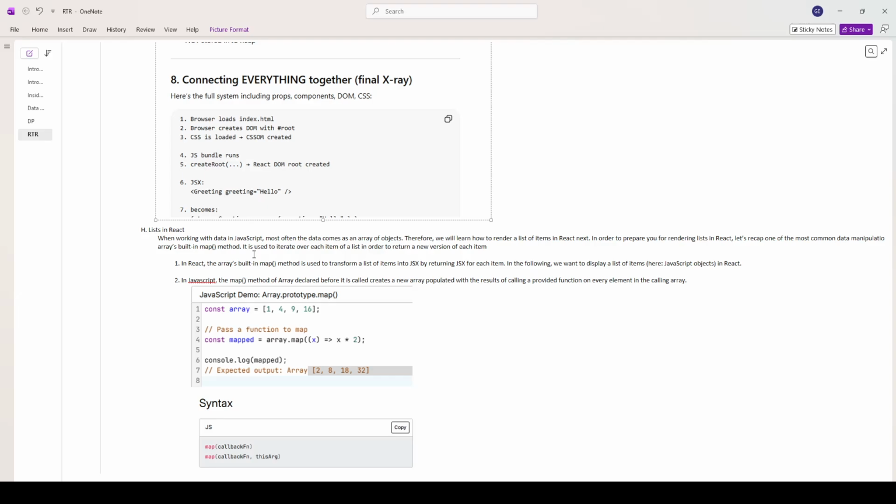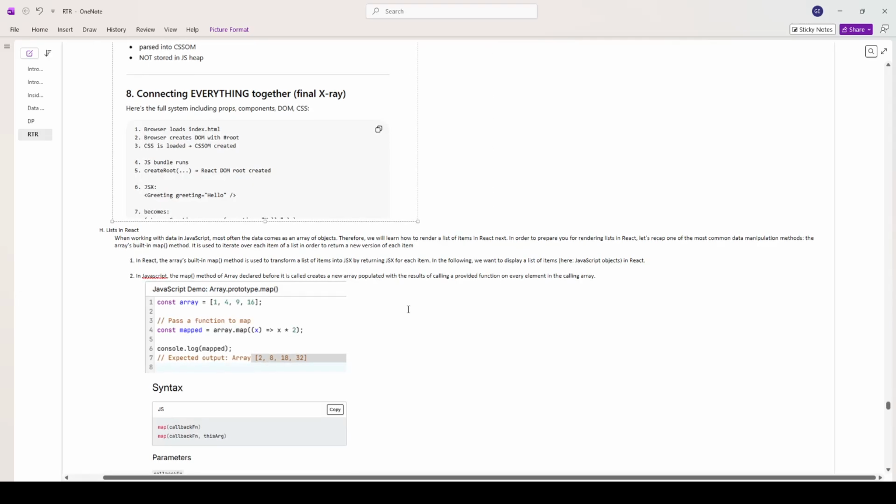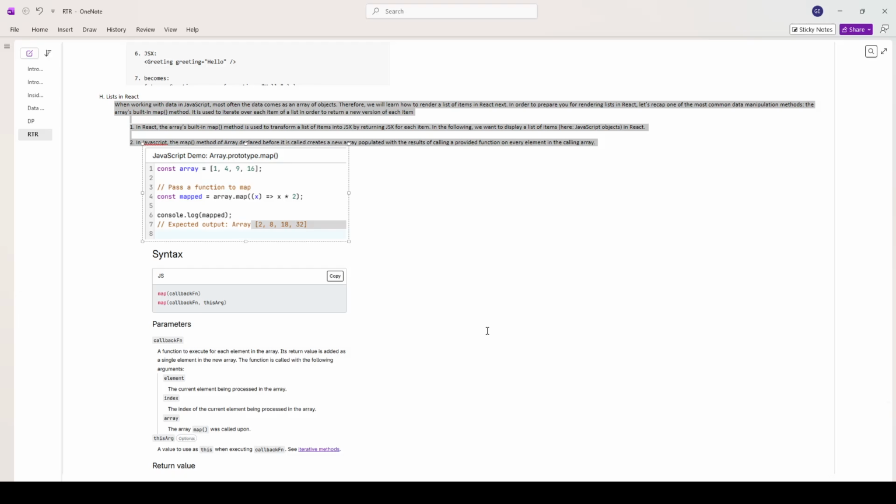So, lists in React. When working with data in JavaScript, most often the data comes as an array of objects. Therefore, we will learn how to render a list of items in React next.